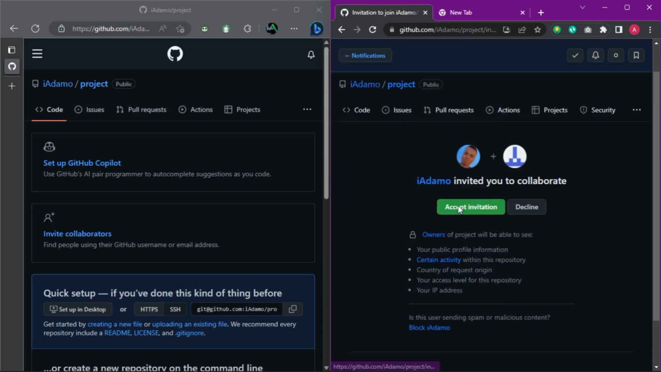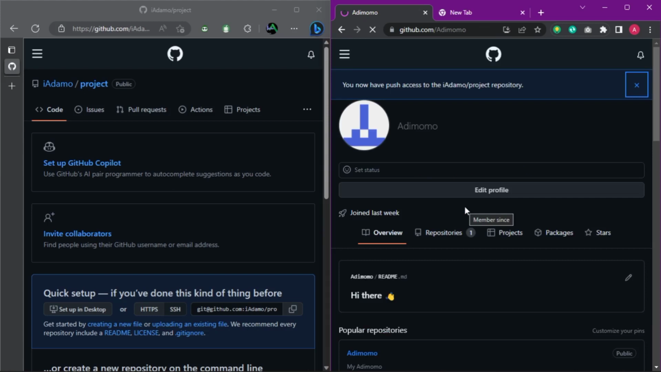The invitation can also be received through email, because one of the ways you can add a collaborator is by using their GitHub username, their full name, or their email. Accepting the invitation means Adimomo is now given access to push into the repository project. So now Adimomo can push, and we can begin collaboration. We successfully added Adimomo as a collaborator to the repository project. You can also add as many people as you want to collaborate.